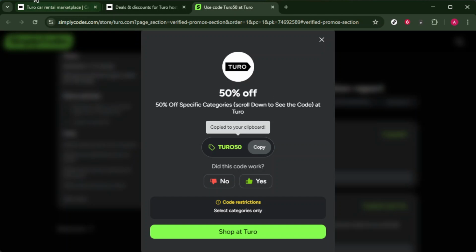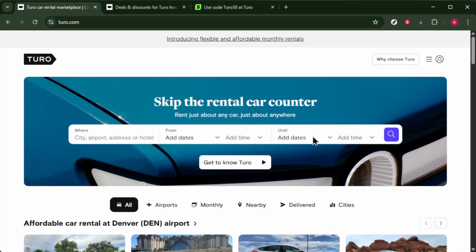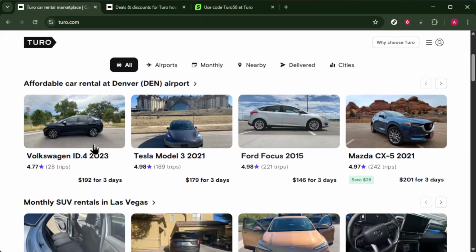Now that you're equipped with your Turo discount code, head over to Turo's website and proceed with your booking as usual. When you reach the payment stage, simply paste the copied discount code into the appropriate field and enjoy the savings it brings. And there you have it.